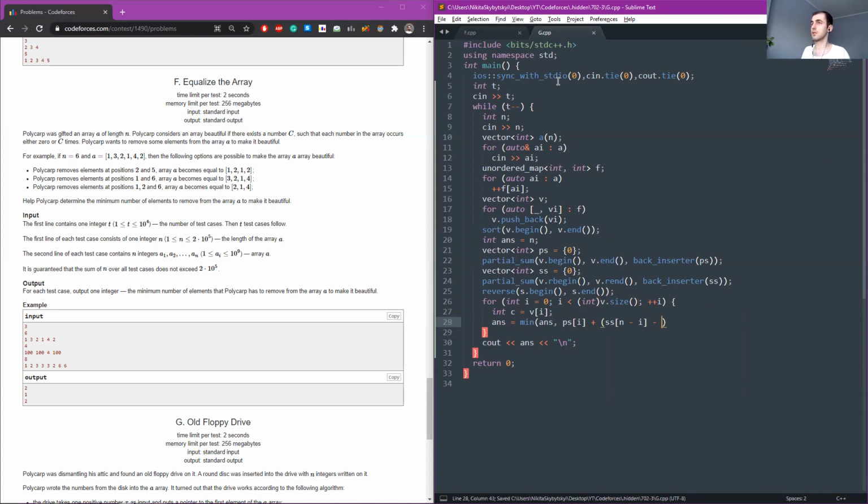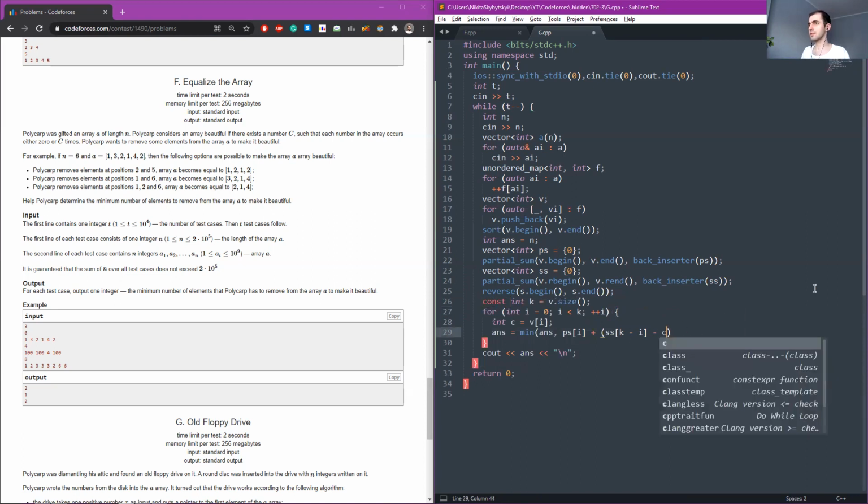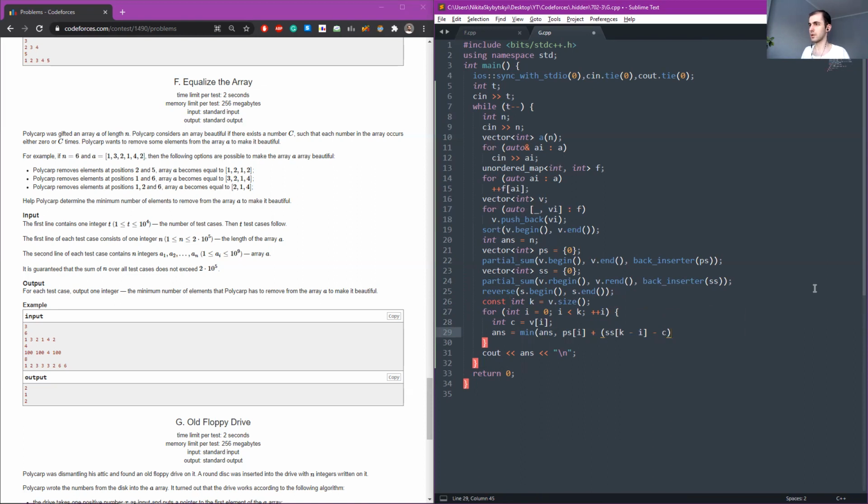More like this. Okay, you know what? This has got to go because this is also present here. Minus C, it looks like. Times K minus I. Now that's not obvious, but I think we want something like that.